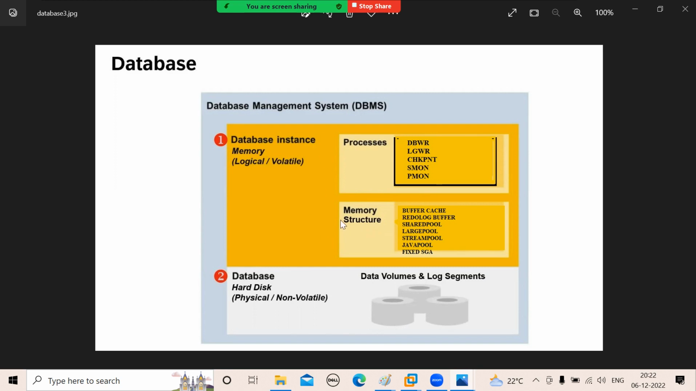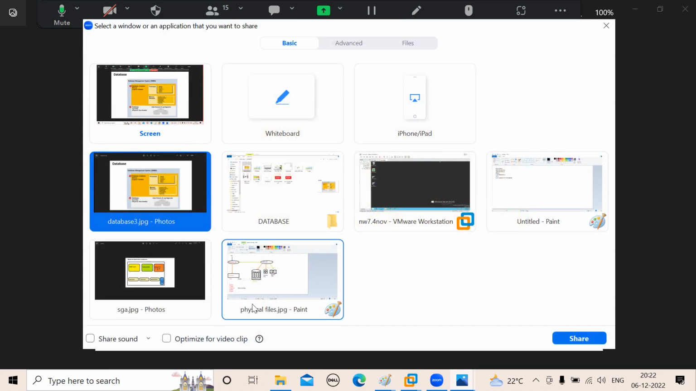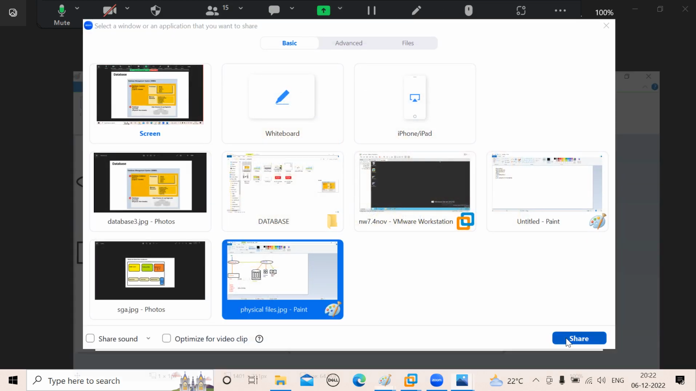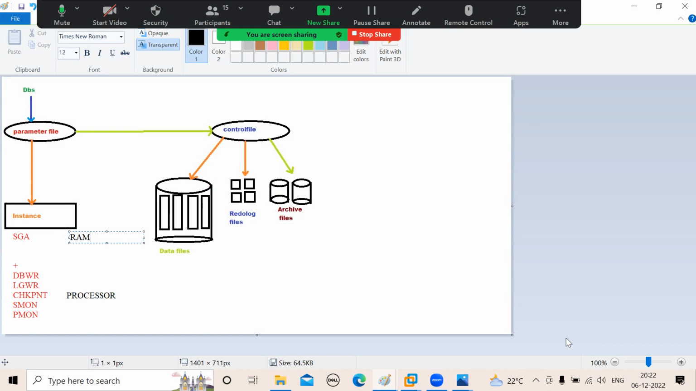Logical structure means memory should be allocated and background processes need to be started. First of all, you have to start the instance. After starting the instance, you need data files, log files, everything. The combination of all these logical and physical parts is called the database. We'll see that now. Are you getting it? See, what I told you: when we start the database, which file does it read first?